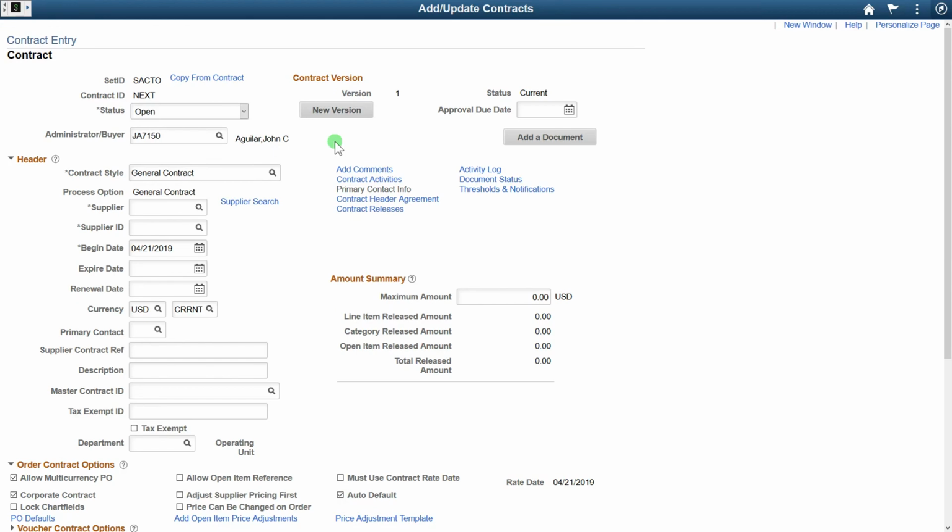The first thing we want to notice here is the version. All contracts start as version 1. As we change the version, which is the equivalent of doing a change order or a supplement to this tracking contract, this version will go 1, 2, 3, 4, 5, 6, and so on. The contract ID says next. When we save this, it will immediately create a unique contract ID, and we don't have to worry about doing that. The system will do that for us, and that will be persistent.